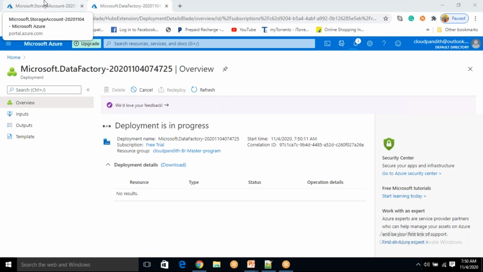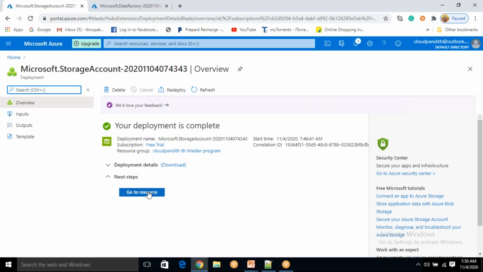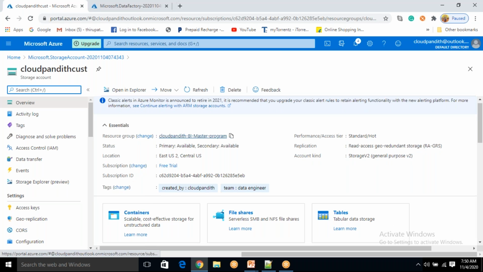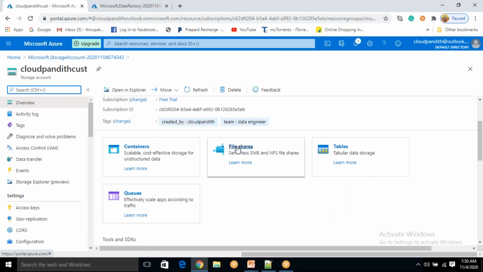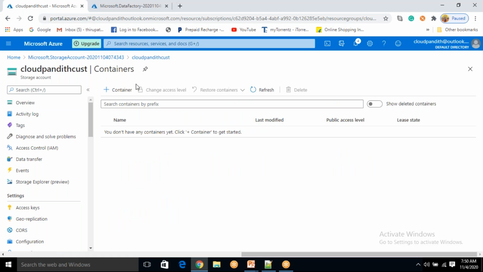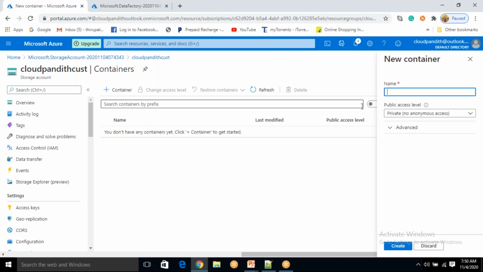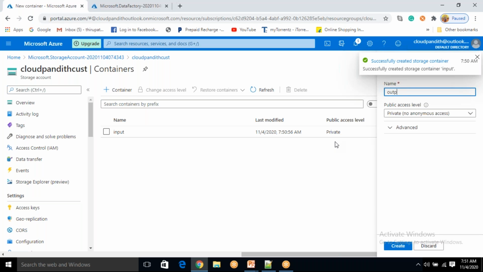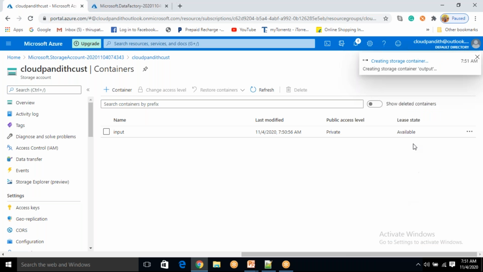Now let's go back to the storage account. Go to resource. I'm going into the resource. If you remember, I created a V2 account. V2 means you see container, file share, tables, queue. A container is nothing but blob storage. We need to go to insert container. As we discussed, in my account I'm going to create two containers. One container called input. Another container called output.